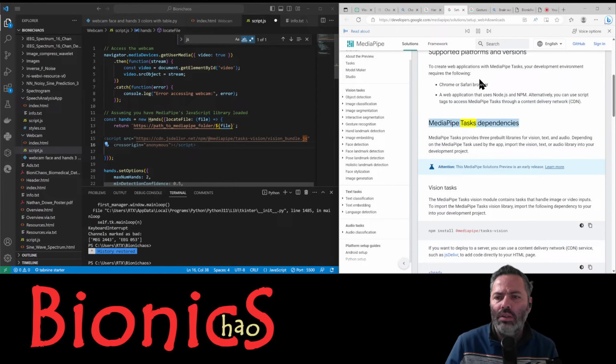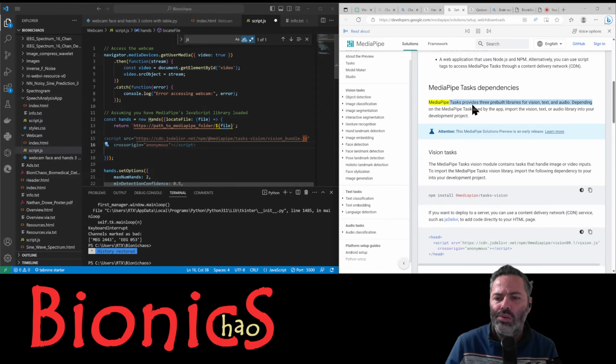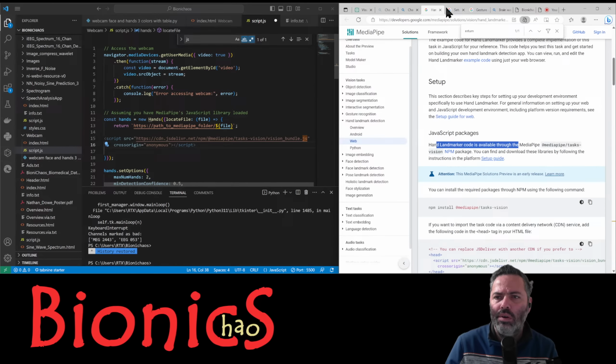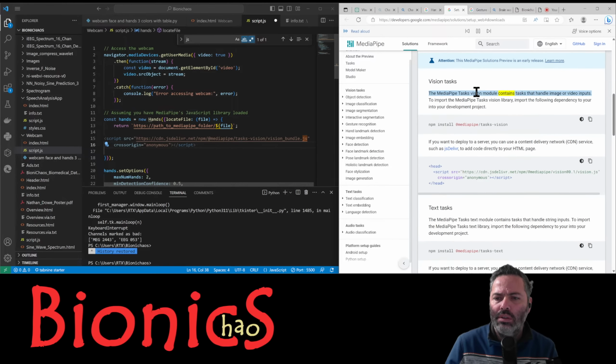MediaPipe tasks dependencies. MediaPipe tasks provides 3 pre-built libraries for vision, text, and audio. Depending on the MediaPipe task used by the app, import the vision, text, or audio library into your development project. Attention, this MediaPipe Solutions preview is an early release. Learn more. Vision tasks. The MediaPipe tasks vision module contains tasks that handle image or video inputs.